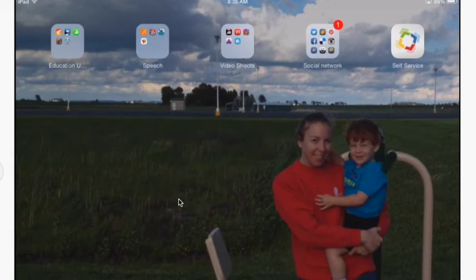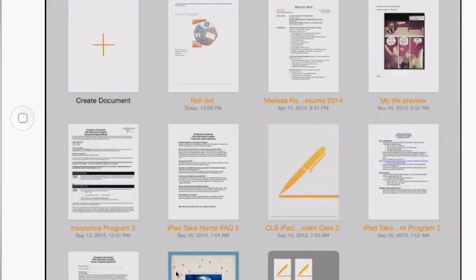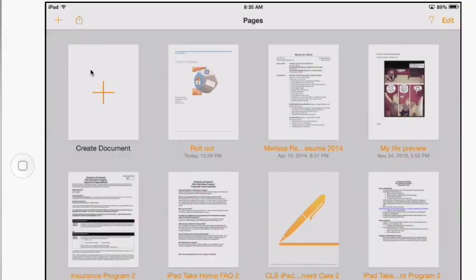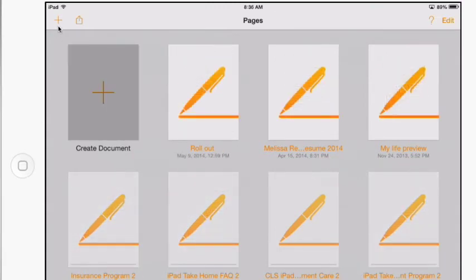So now, going into the next one, we're going to talk about Pages. Pages is a word writing document app for iPad. It works very similar to Microsoft Office or other word programs. So I'm just going to click on Pages. As you can see, here are my files with everything. If I want to create a new document, similar to Keynote, I either hit this or hit this. I'm just going to say Create a Document.